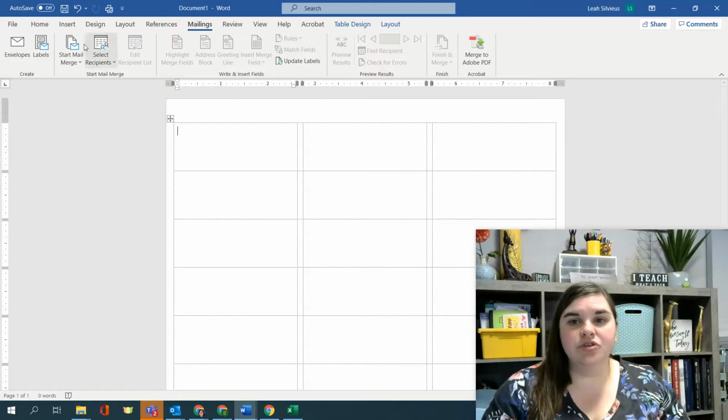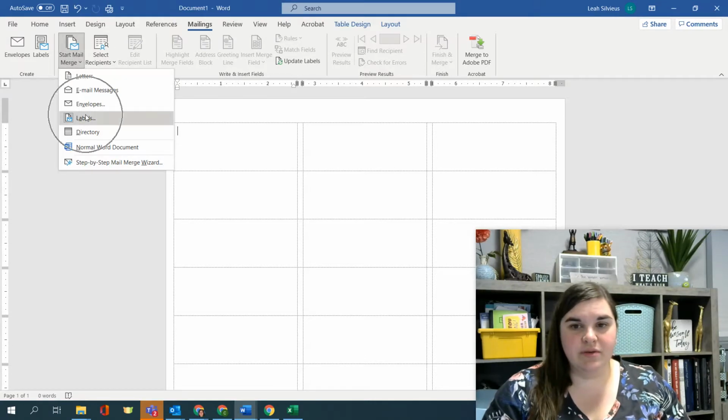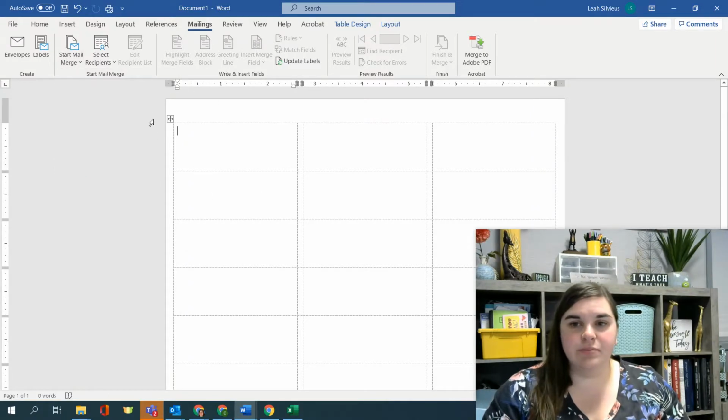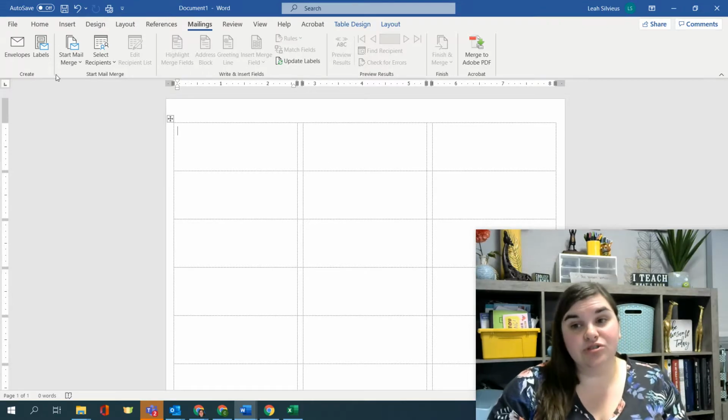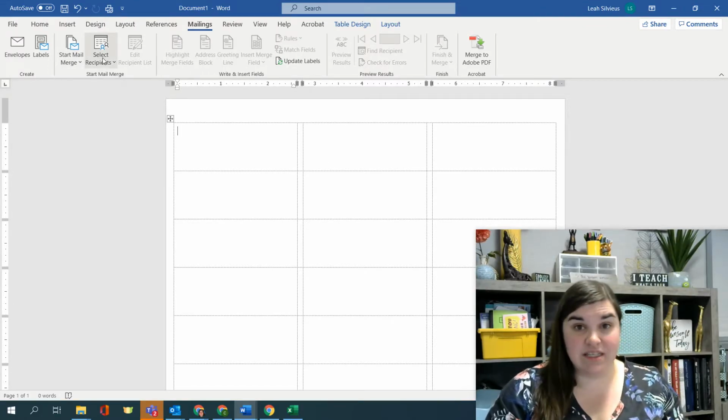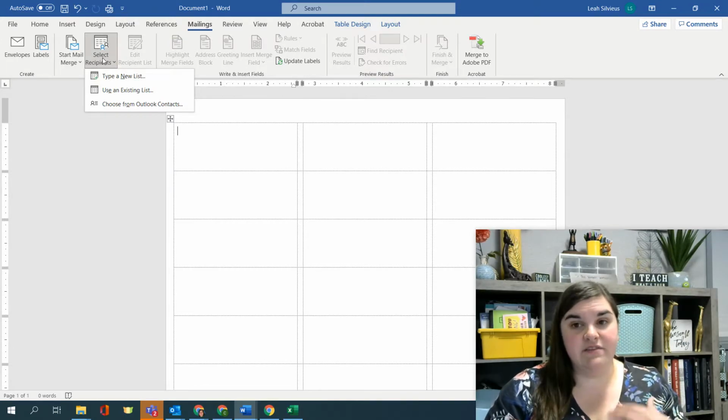All right, so what we're gonna do is we've started our mail merge. We've selected that we're doing labels. You can see it's got a little gray box around it to say we're doing labels. We have our template in here. And if you recall, the next step in the mail merge after you choose which document you're applying to is to select recipients. So we're gonna select recipients and we have a list available to us.